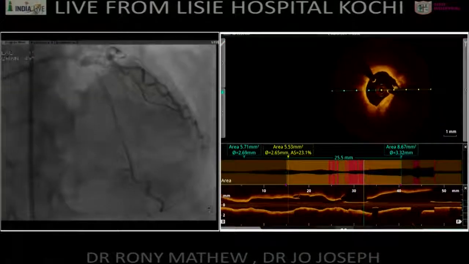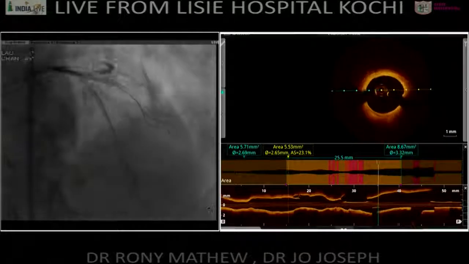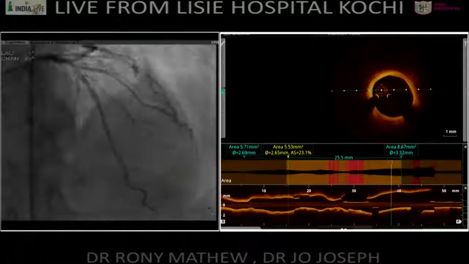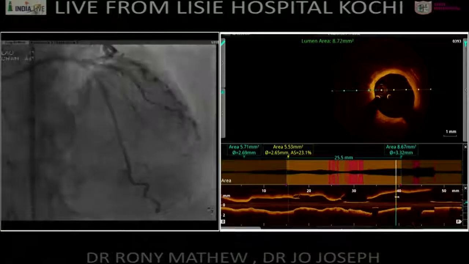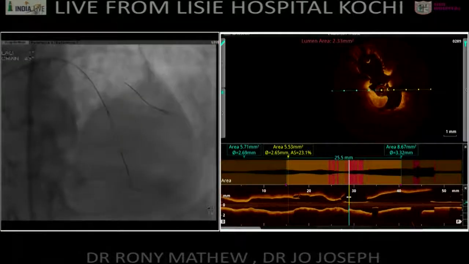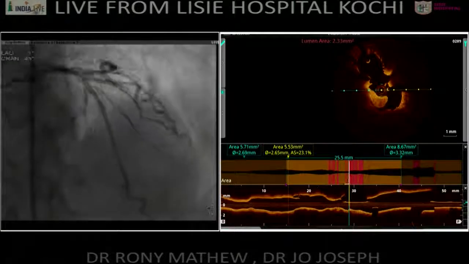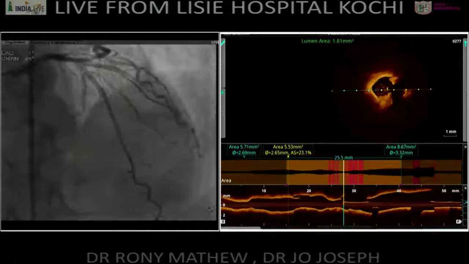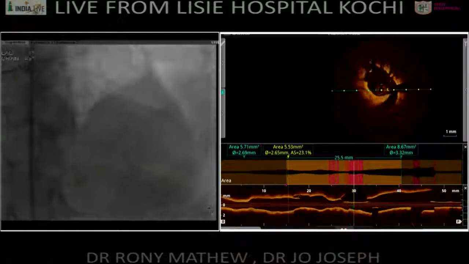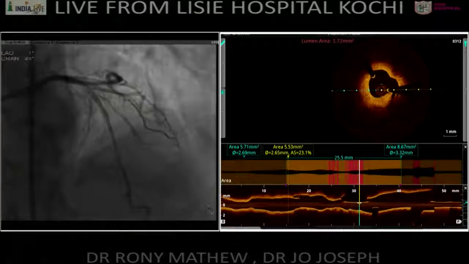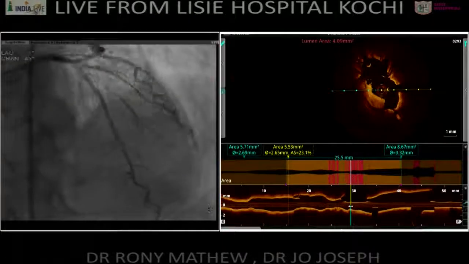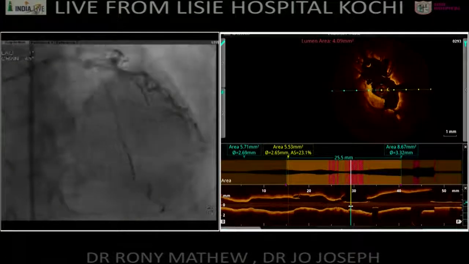So I hope you can see the OCT. No, you are not showing me the bifurcation point, please. Yeah, that's a bifurcation. Good. Show me the struts covering the bifurcation point. No, stop. Right, perfect. Now get me a 3D view of that.